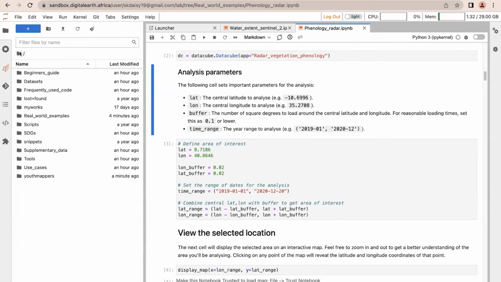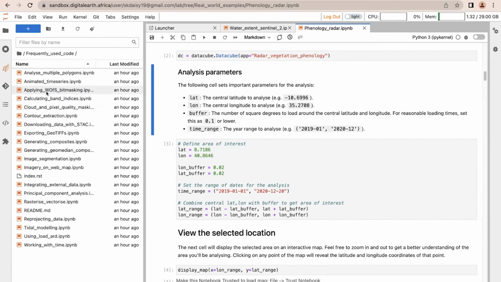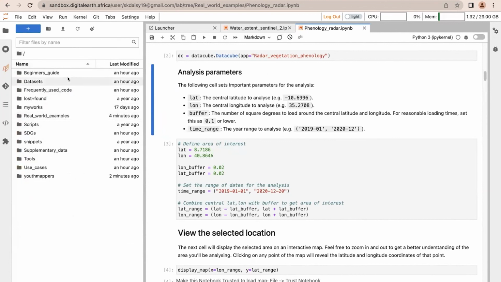Okay, there's one question: how can you send output maps into a GIS platform? To do that, we have an example here in the frequently used code, exporting GeoTIFFs. It gives you guidelines on how to export the datasets into a GeoTIFF format. It also shows how to export into CSV format, within the notebook, to be able to extract it.